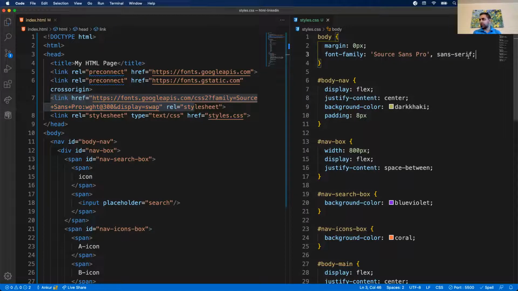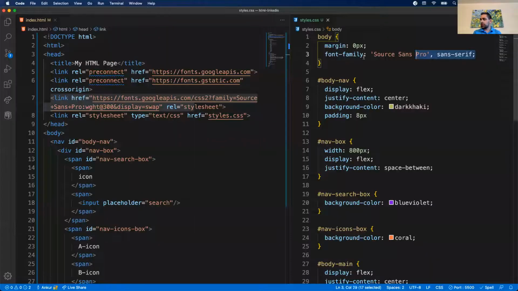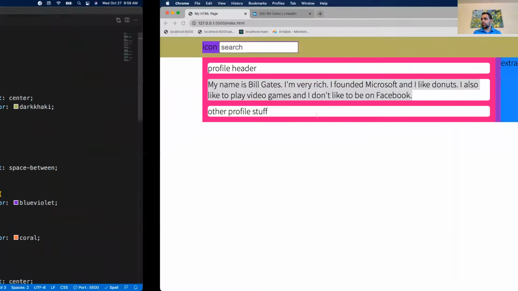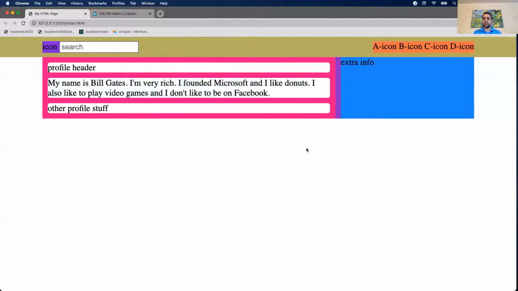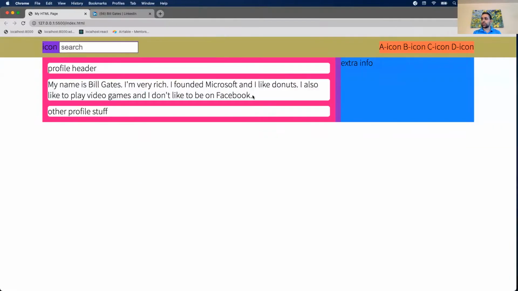All right, so let's see if that actually applied. Okay, cool. Notice that my font looks different. If you guys want to see that quickly, if I take font family out, notice we're in that Times New Roman, not the best font. I'm not sure why this is a standard font, but we add that in, and now we can use Source Sans Pro, which I believe is the official LinkedIn font.